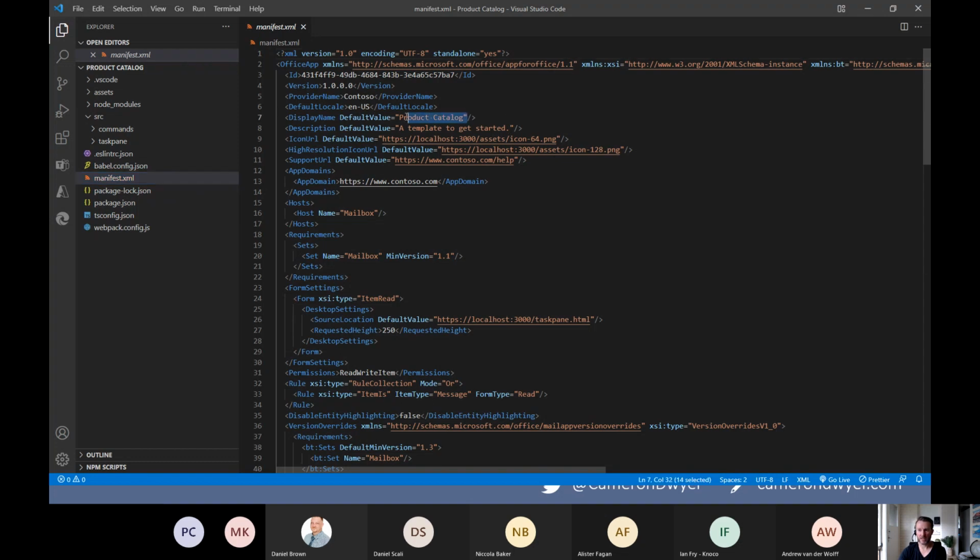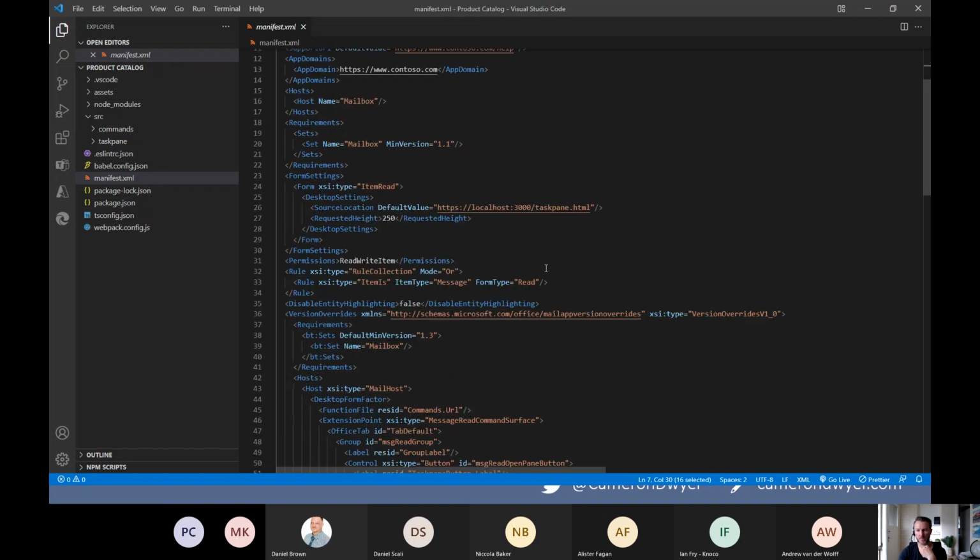So as we can see here, a display name, we told it that we wanted to create an add-in called product catalog, and that's what it's created. And as we look down through here, we told it we wanted to create an add-in inside of Outlook, and that's why we've got mailbox specific things down inside of here as well. So it's helped to build all this.